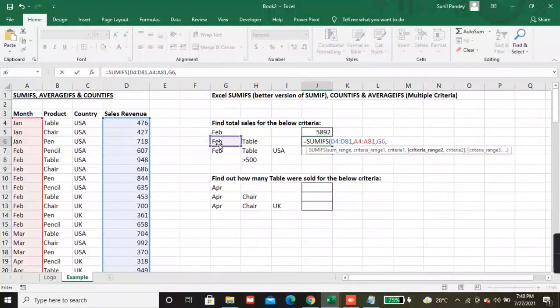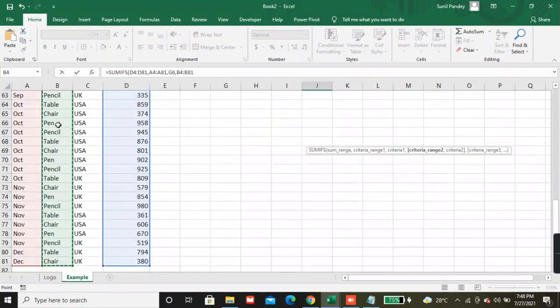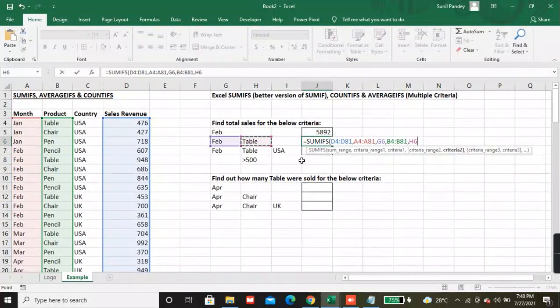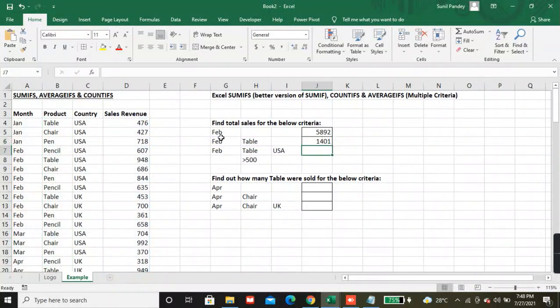criteria 1, and now we'll select criteria range 2. Criteria range 2 is the product. We'll select criteria range 2, and now we select the criteria. Okay. Now bracket close. So the Feb month table revenue is 1401. You can check this. This one, only two, 1401. Got it?